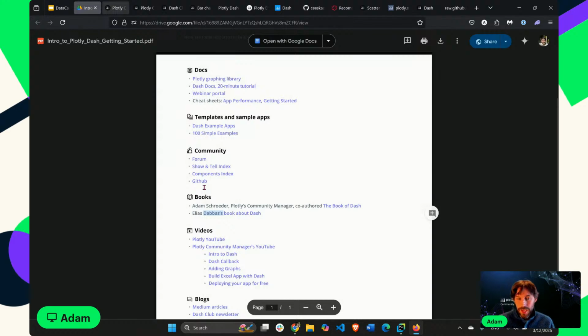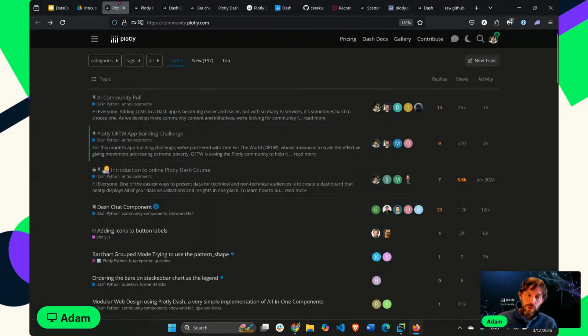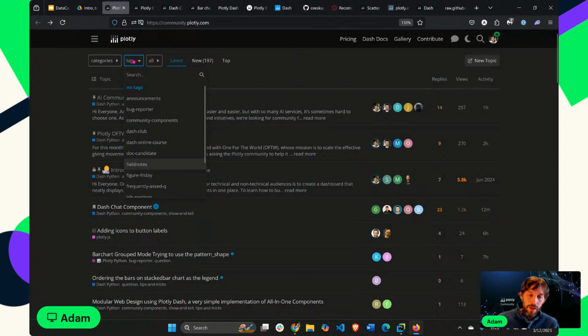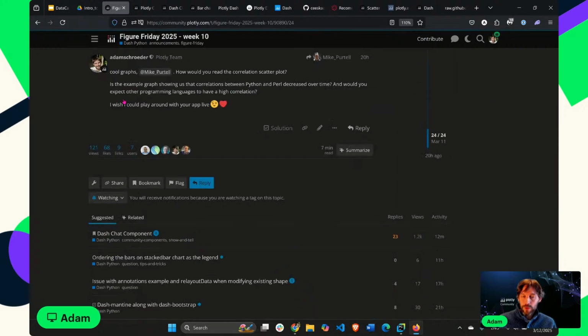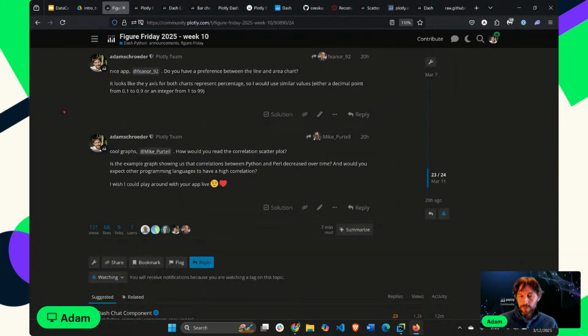Last thing I wanted to say is tags. When you go into the forum, go into also Figure Friday. Every Friday, we come up with a new data set to work on together. This is not the app challenge. It's just a data set we work on together. We're building Plotly graphs for this data set. A great way to get introduced to Plotly.